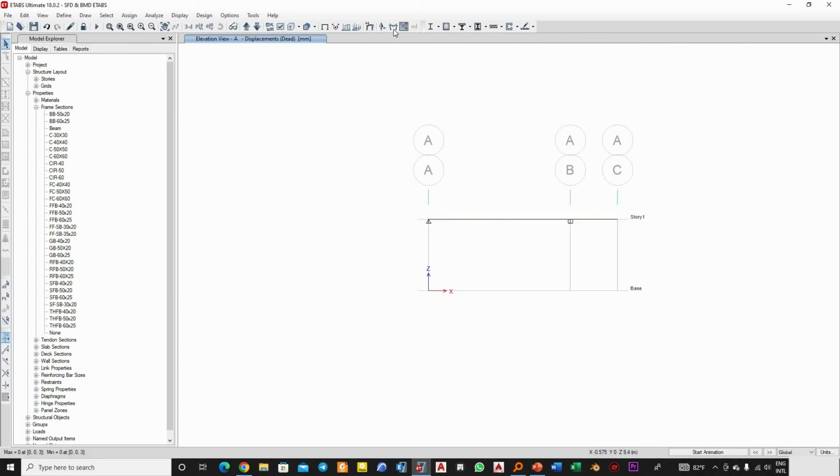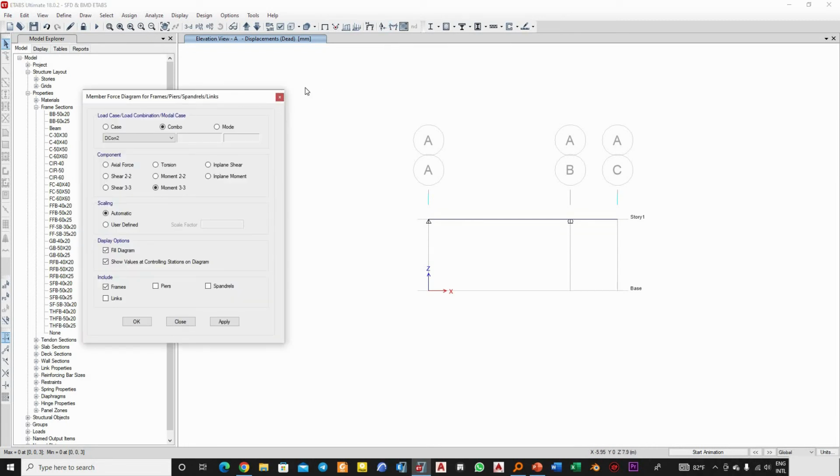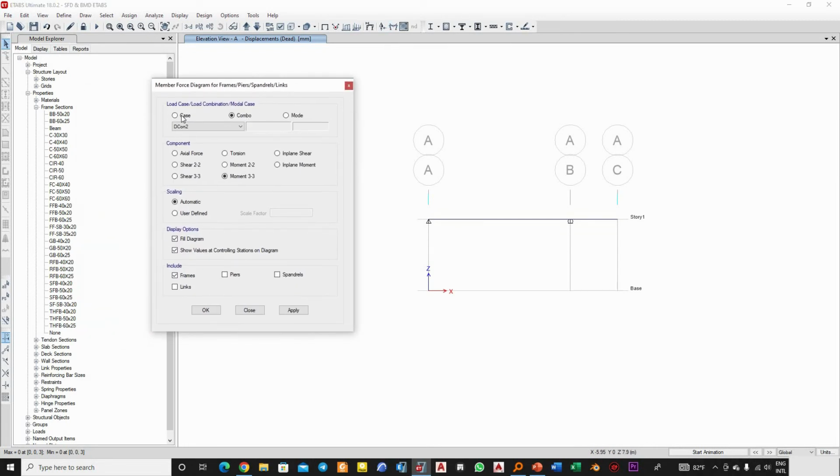Now let me check the shear force and the moment diagram. Okay, now what case do I want? I want the case of W, because these both elements are W. Okay, now here I will select moment 3-3. I may prepare for you a video that talks about what M33, M22, everything here is. Okay, if you are interested, please write in the comment section below.